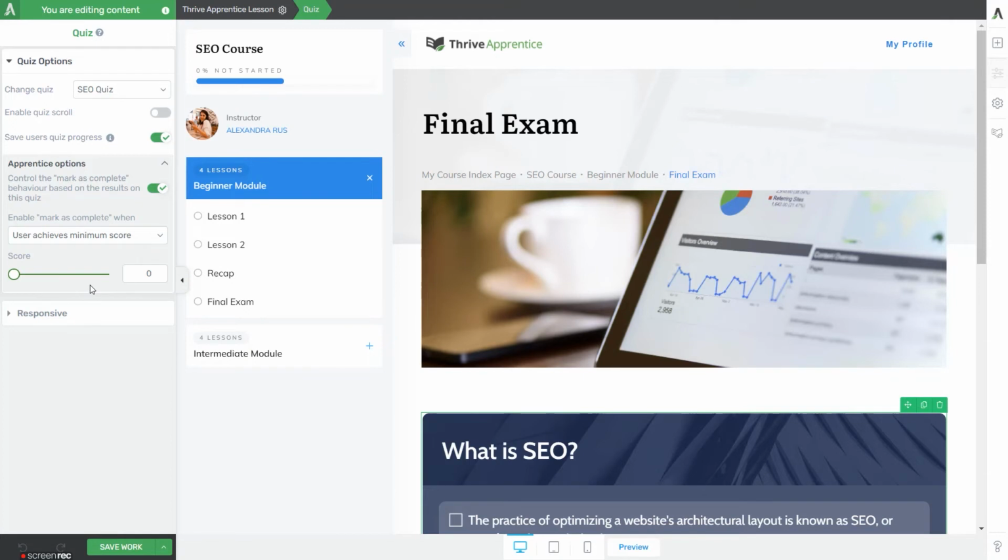Now there's one more thing I need to do, and this is to set the minimum score that needs to be achieved. The way I configured the quiz, each correct answer will get you 1 point, and I have a total of 3 questions. This means that the maximum score that can be achieved is 3, and in this case the minimum score required in order to mark the lesson as complete will be 2. So as long as my students get a minimum of 2 points, they will be able to advance to the next lesson or to the next module of my course. If they score under 2, then they will be asked to retake the quiz.